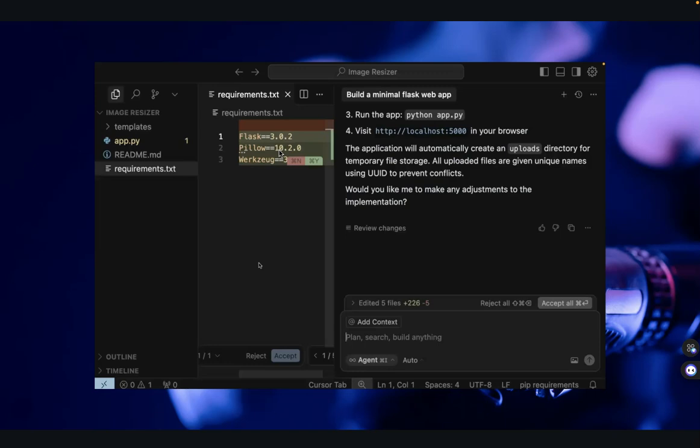What's it say? This application automatically creates an uploads directory for your file storage. You can see all the files over here on the left. You have your templates, your app.py file, that's the main file. You have your README file, and you have your requirements.txt file. If you click on any of them, you'll see it right here. The requirements.txt is open. It's telling you what the requirements are, which we told the Cursor chat.